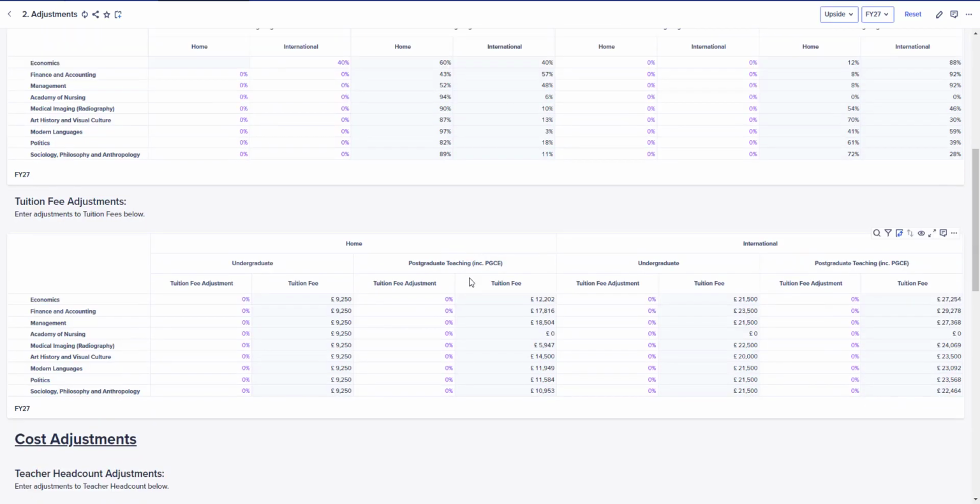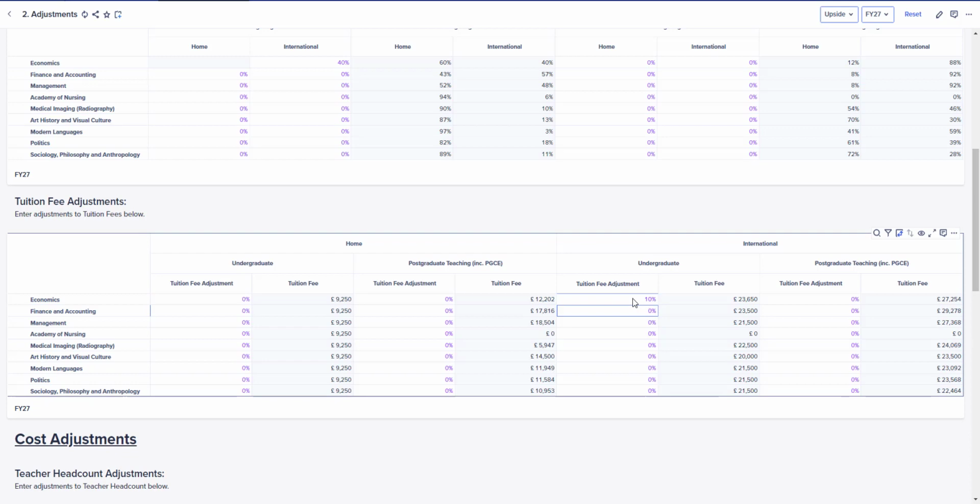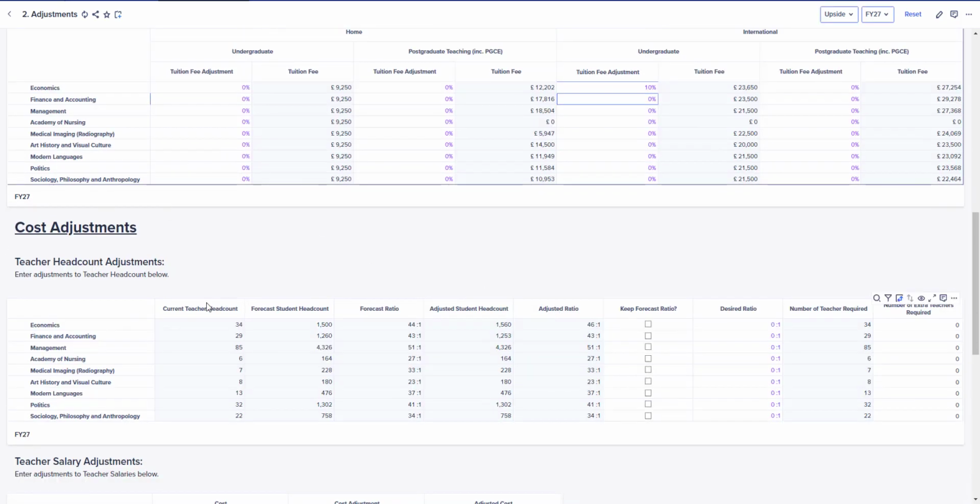Beneath that, we have adjustments around tuition fees. These are driven by percentages and again split across all of those hierarchies. So as part of my upside, I might want to look at increasing international undergraduates' tuition fees by an additional 10%, and we can then model what impact that's going to have on our income. From a cost side, we can look at making adjustments to teaching costs.